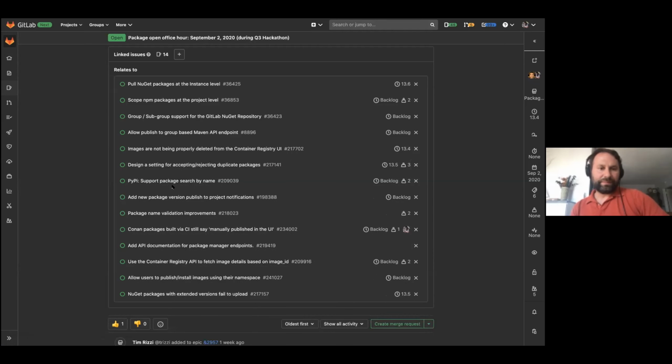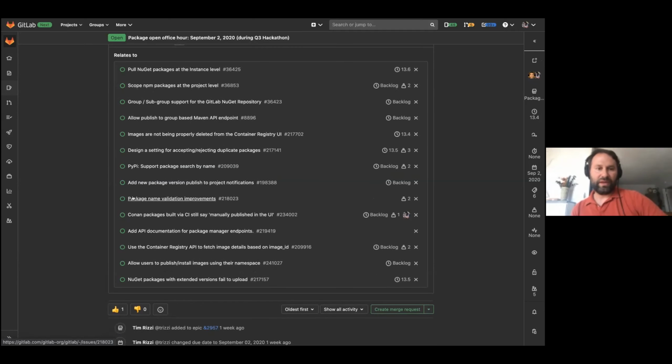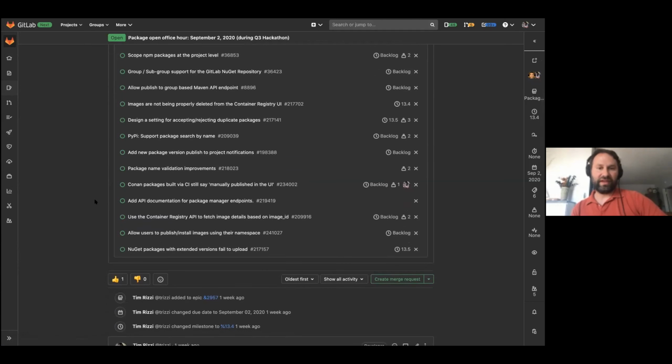And then we have some other package manager stuff like PyPI supporting searching by name, and ensuring that when you publish a new package version, we add that to the activity feed and project notifications. It's a nice UI improvement or UX improvement. We have some package name validation improvements for each format. So how do we validate that the name is correct and doesn't cause any issues?